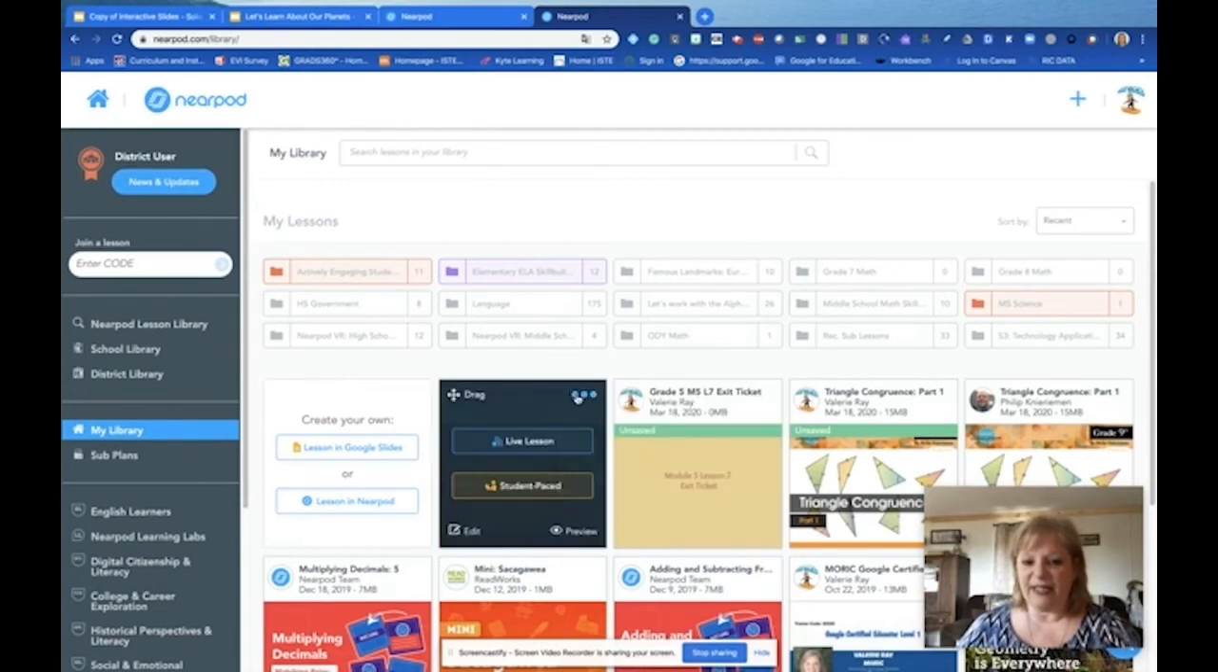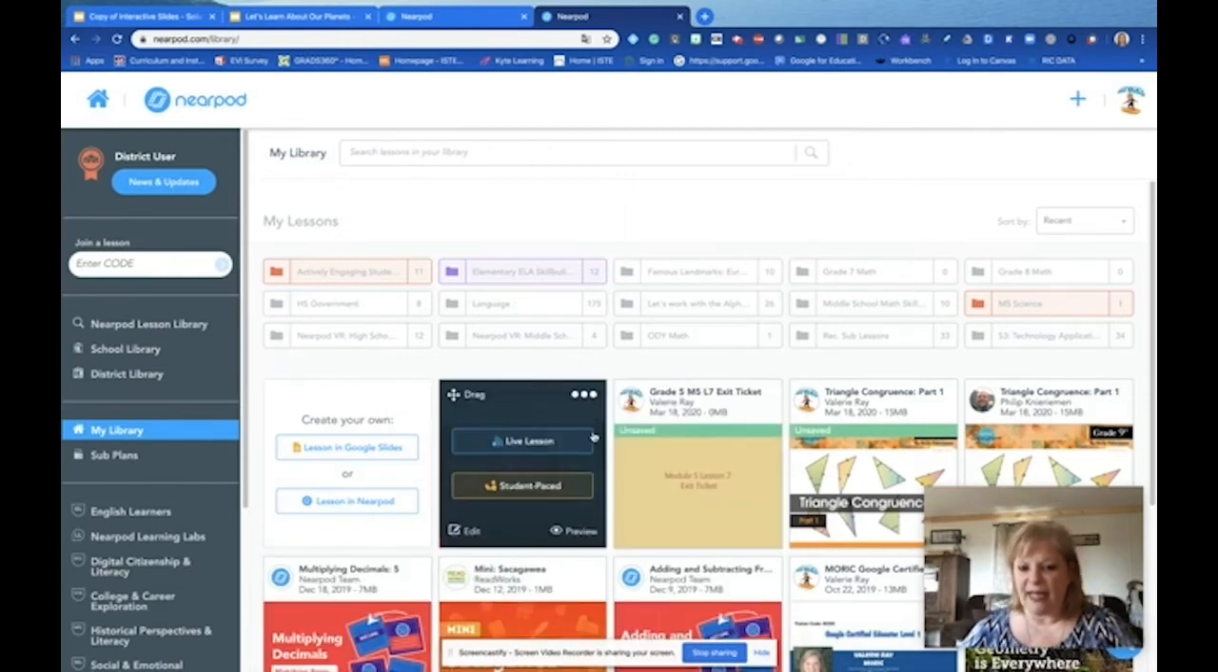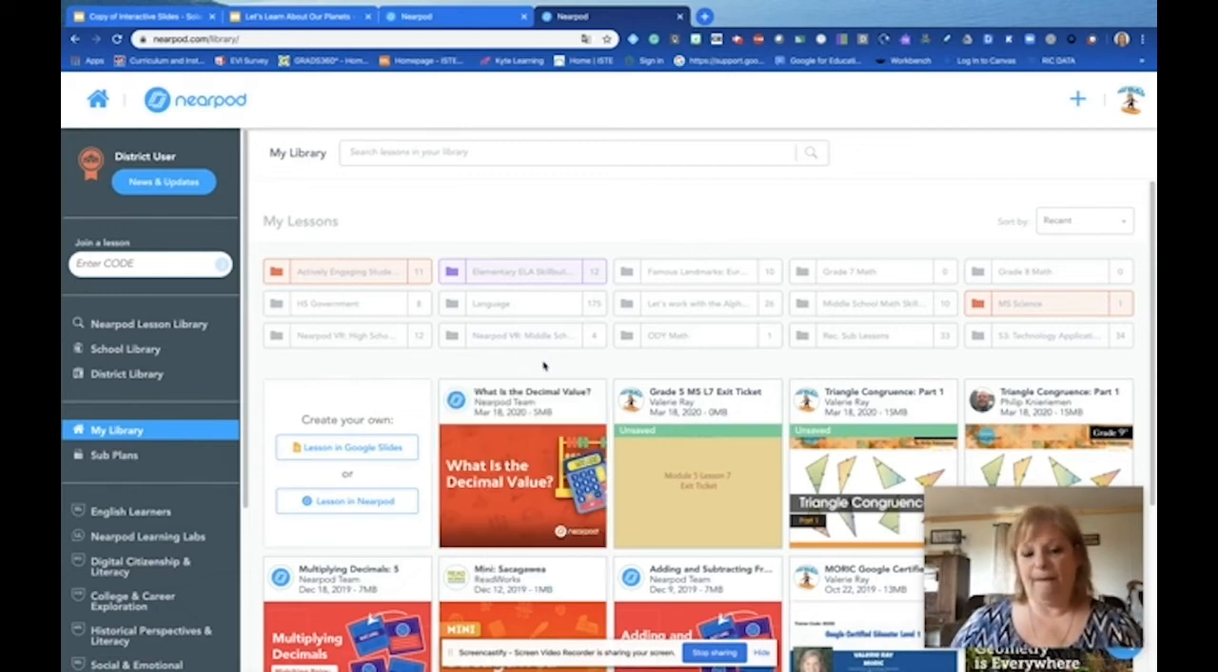What I like about this is that once you mouse over any one of these that you save, you have the 3 little dots up here in the top right-hand corner, and that allows you to share, duplicate, or add to the school library or folder. You can export as a PDF. You can export your reports, and you can also delete it as well. Okay, we'll go on to the next step.